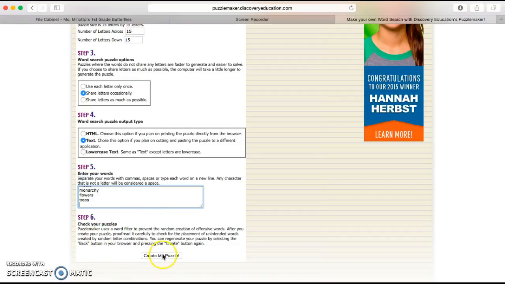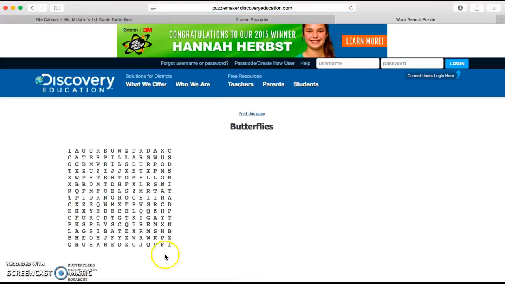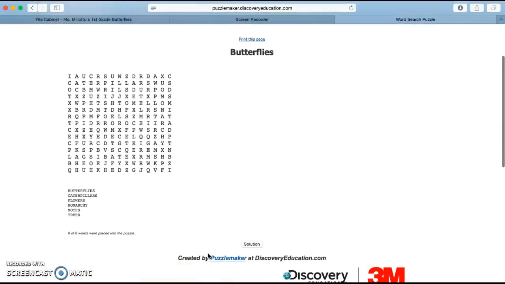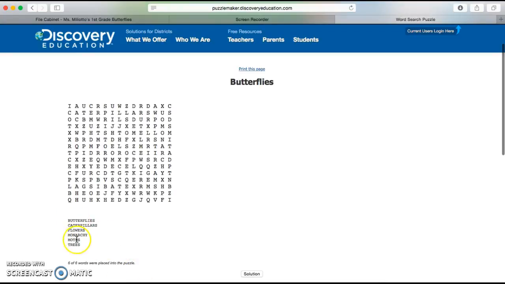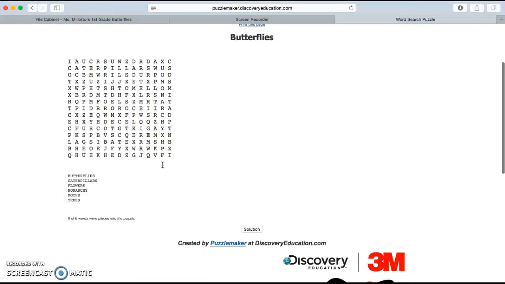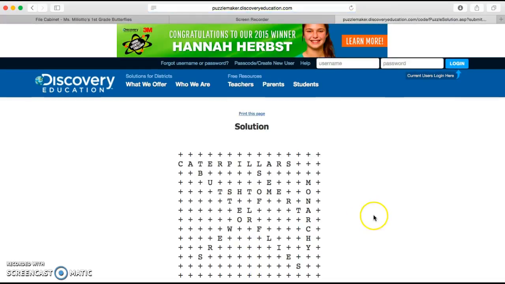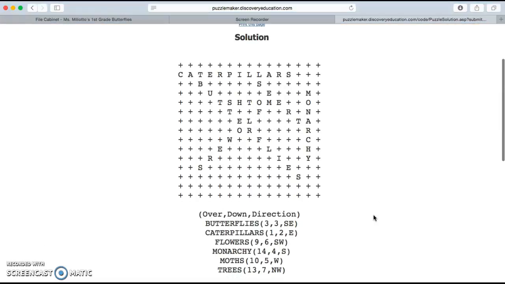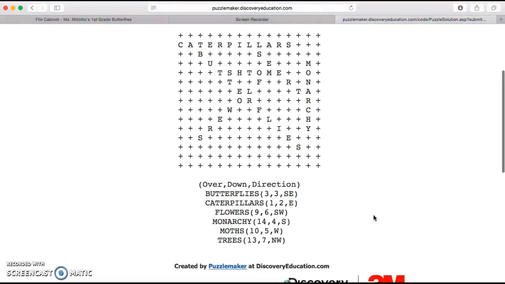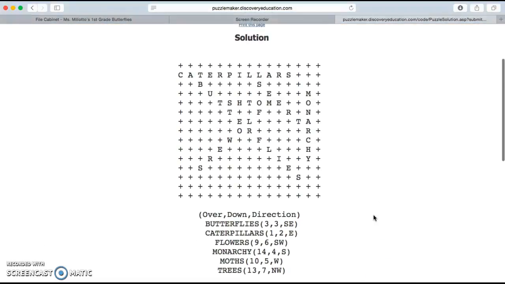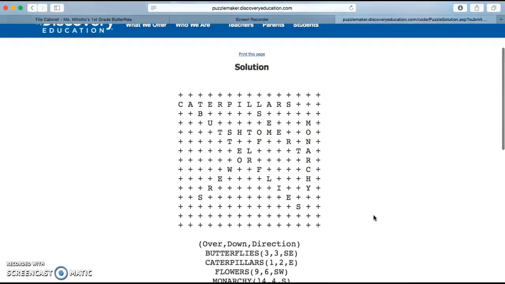So now in step 6, you want to choose Create My Puzzle. You're going to click on there, and you're going to see how I have my words, and I have my puzzle right here. So you want to click on solution and it'll tell you where your words are located. So that's for the teacher to know. You don't want your students to have this.